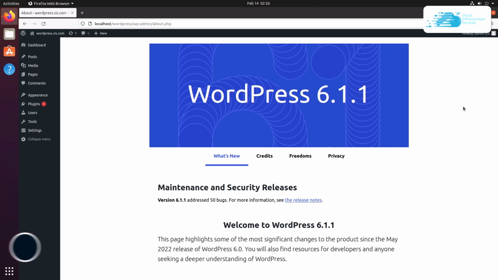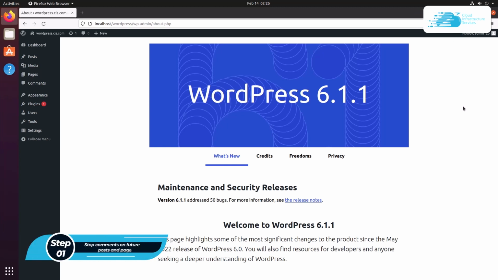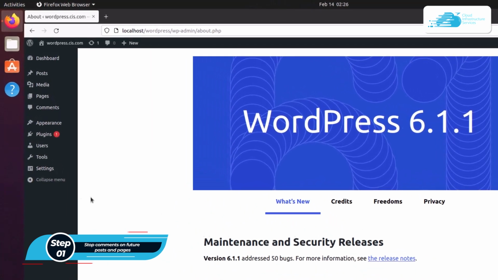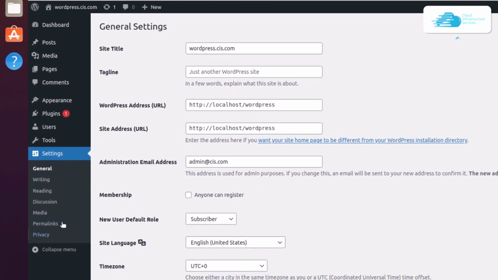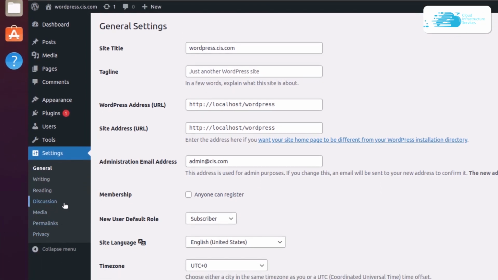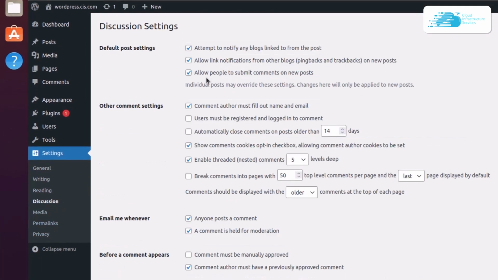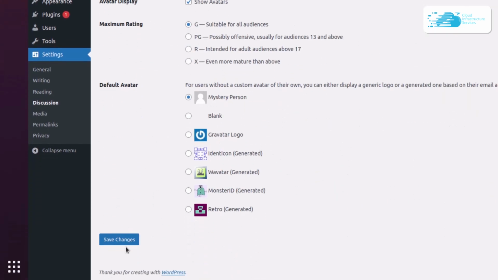website. So number one, if you want to stop comments on future posts and future pages, what you can do is come over to the dashboard of WordPress and go over to Settings, and from Settings simply head inside this Discussion tab. From this tab you can see this option that says "Allow people to submit comments on new posts." Now if you disable this option, this is going to prevent people from commenting on the posts that you're going to publish in the future.